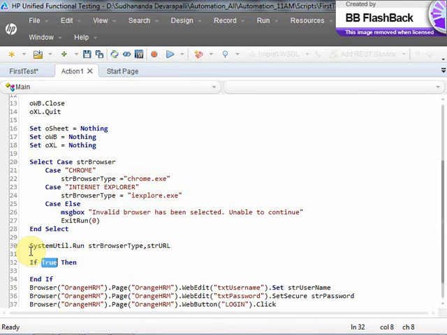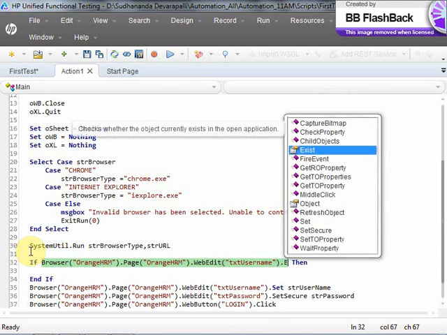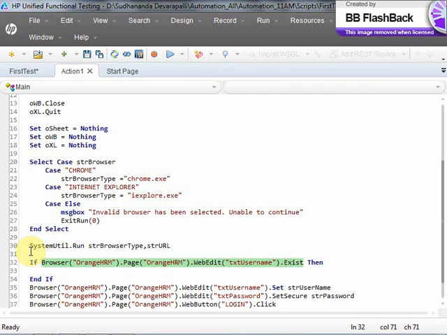Say if, there is a method called exist. This is available for every object, not only for an edit field, web edit or username field. Every object that we take, they have provided the exist method. This exist method will verify whether the object is present or not. In case the object is present, exist returns true. In case the object doesn't exist, then exist will return false.